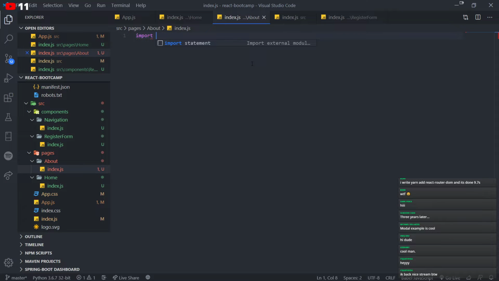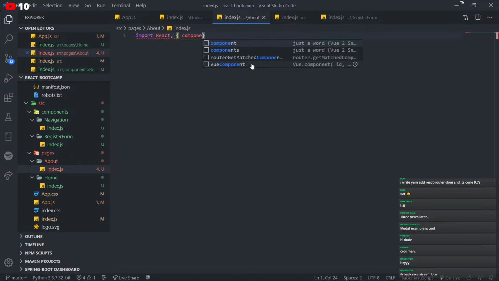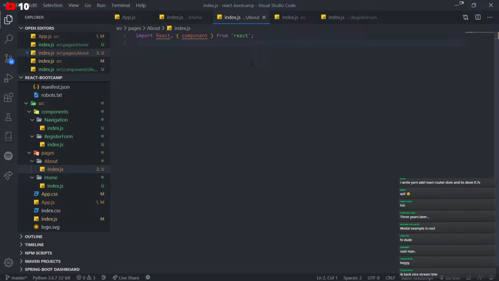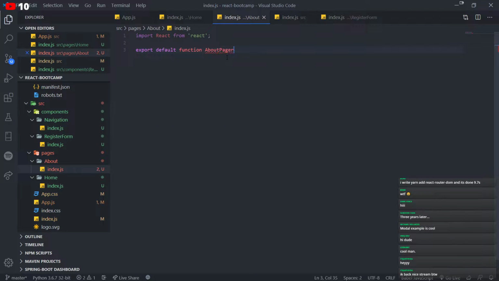Okay, so like I said, we're just going to do the same things over and over again. We're going to import React. We're going to be doing this over and over, so hopefully it sticks in your head if you're following along. We are importing the React module. You must import that. Actually, we're not using a class-based component, so we don't have to import Component. Now we can just do export default function, and let's name this AboutPage.